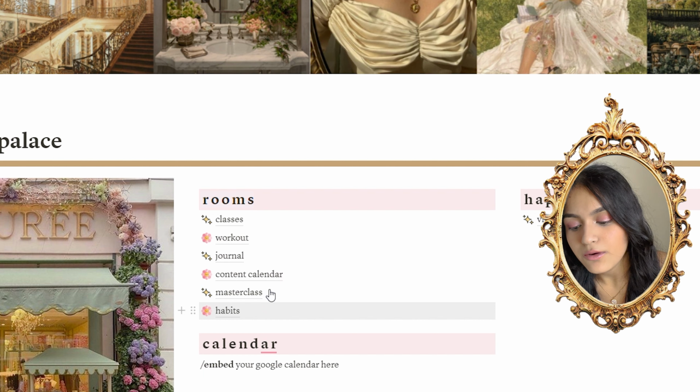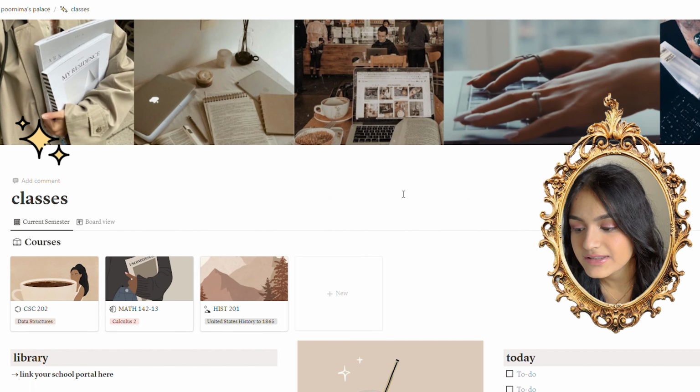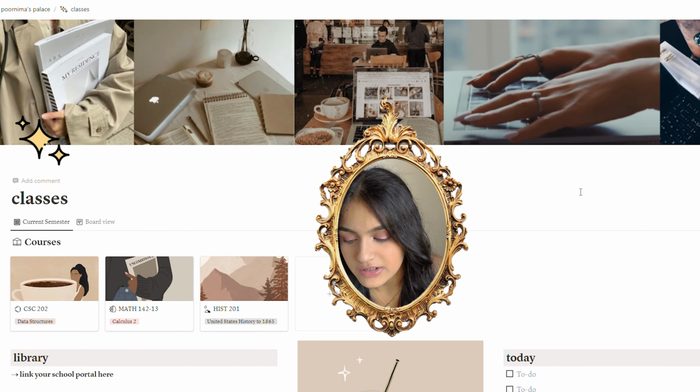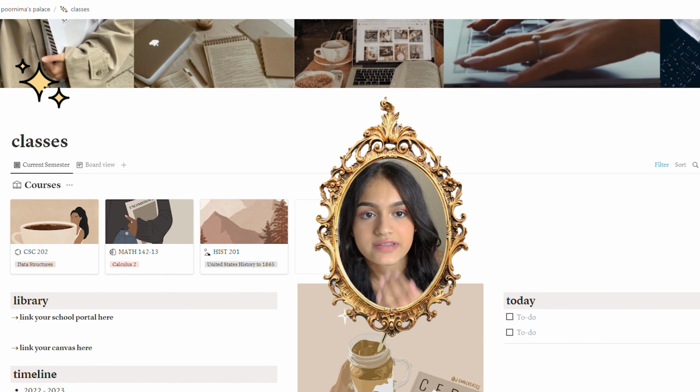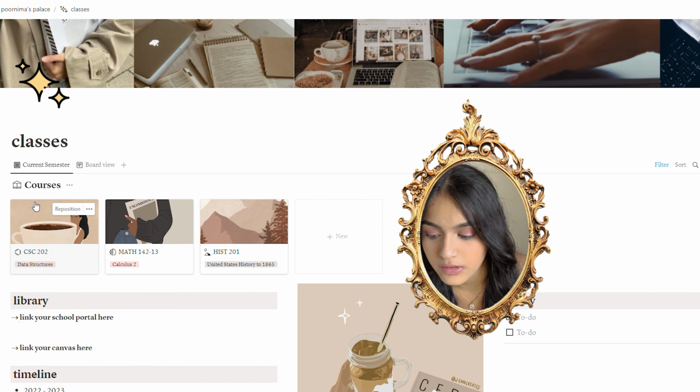So let's go ahead and hop onto the classes section. And here I have each class. I'm a computer science major. I'm taking data structures, calculus 2, a history class, and an English class. I forgot to write that down.